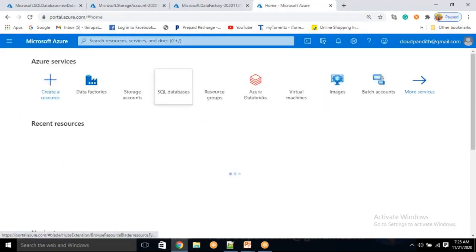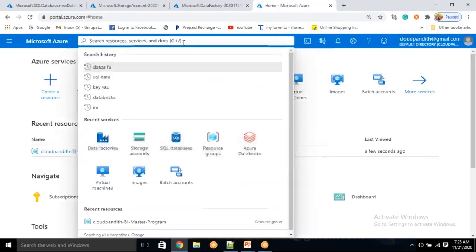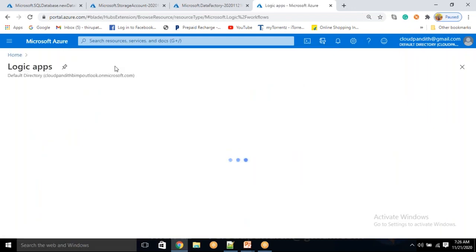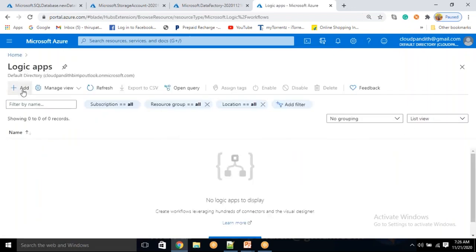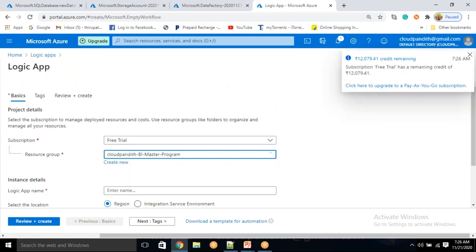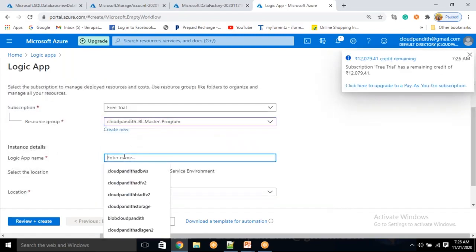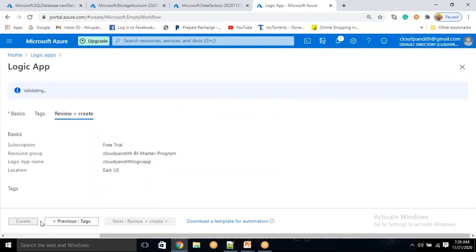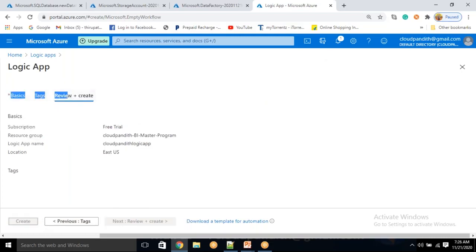Let's come here. Search for logic app here. Click logic apps. Click add to create the logic app. Free trial, resource group is this, and for the logic app name I will say Cloud Pandit Logic app. Region east to west, remaining things you can keep as they are. Validating, validation passed, you can create it.